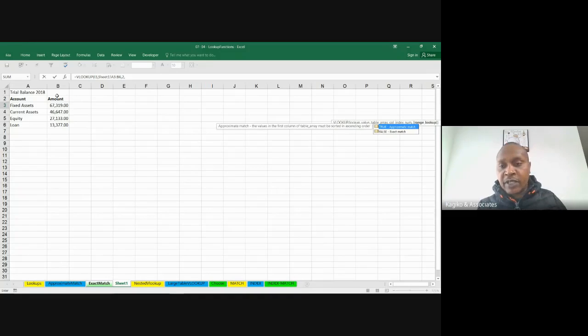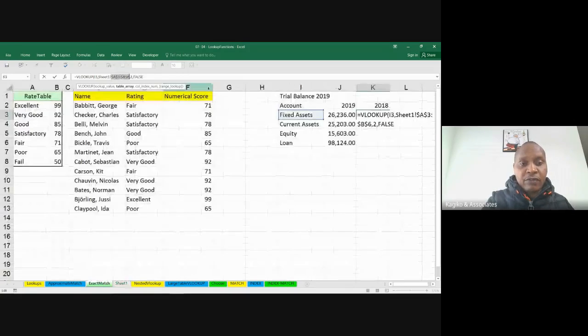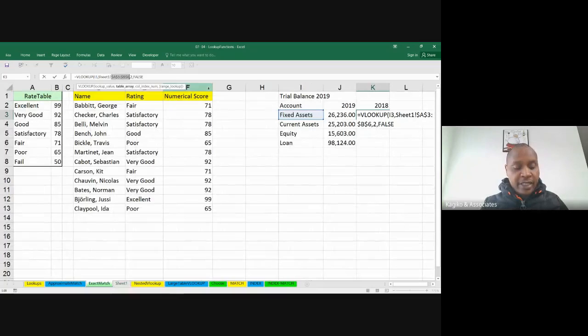And what kind of data do we have? We are looking up for fixed assets. Fixed asset cannot be approximate, so it has to be an exact match. So you select false, and then you tab. Remember, we have to absolute reference this, and therefore we do function F4 to put dollar signs. And then control enter, and then you fill that data downwards.